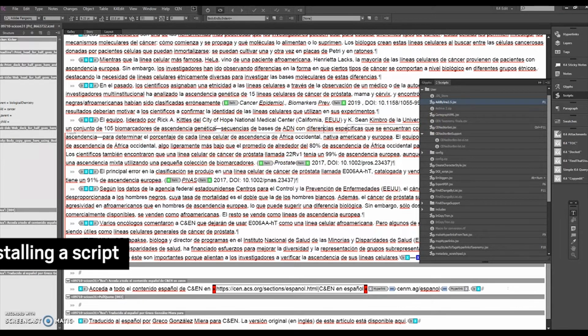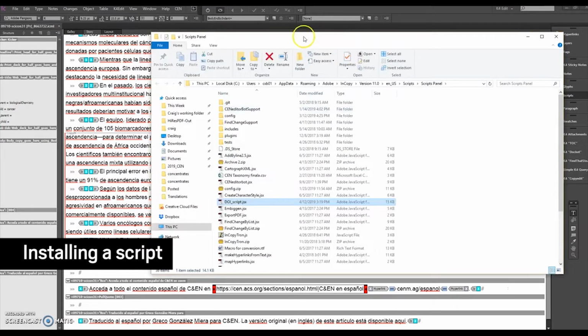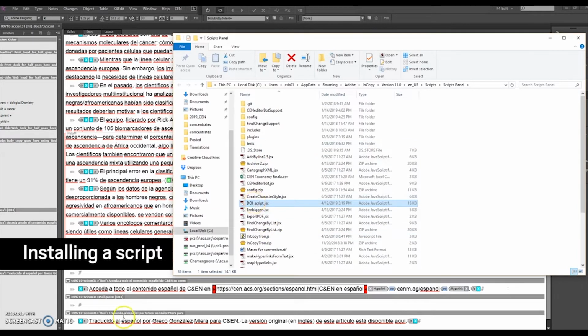The next thing you're going to know is how to install a script. Once you've found your scripts, you're going to go into the script panel and right-click, or whatever your secondary click is, click on any of the scripts there and go to Reveal and Explore. That's going to open up a Windows Explorer panel that shows you where your scripts live. This is the actual file folder on your computer that contains the scripts. And so this is where we're going to be installing scripts and doing things like that.